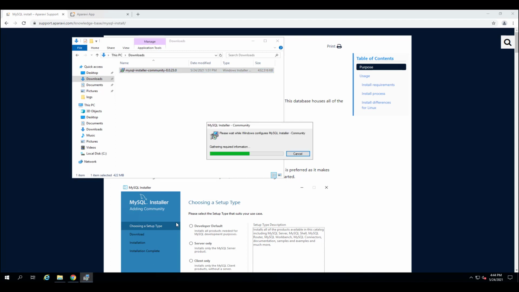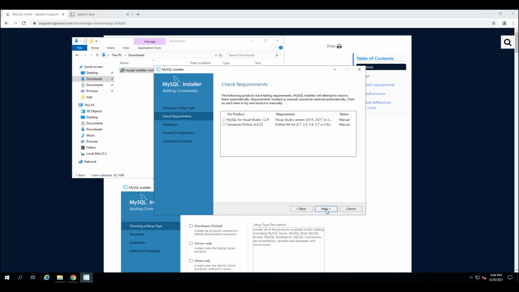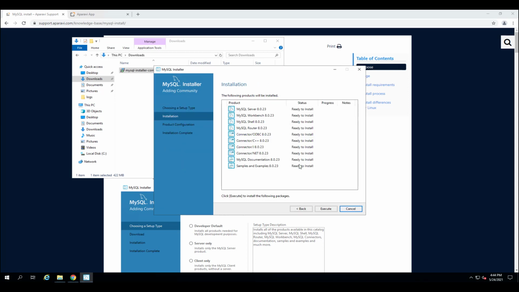First, let's launch the MySQL Server installation. Now let's choose a setup type. We'll want to choose full and click next to proceed. We'll go ahead and click next here as well and click yes. Then go ahead and click execute to begin the installation. After a few minutes, the installation will complete. We'll go ahead and click next to proceed.